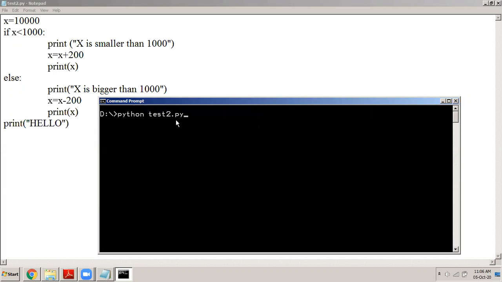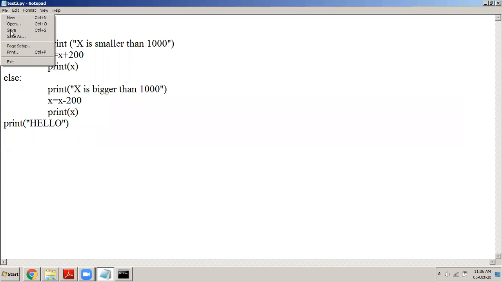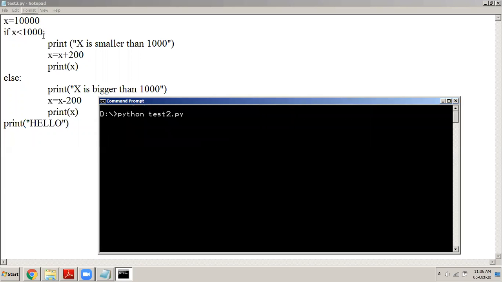Same thing, python test2.py. I will save the program first. File, save it. I did the change, so I have to save the program, and then I came here, python test2. Now see the output. Then I execute it. Now x is definitely 10,000.